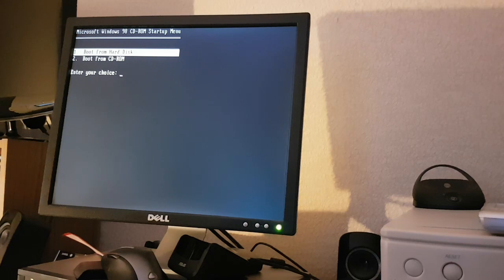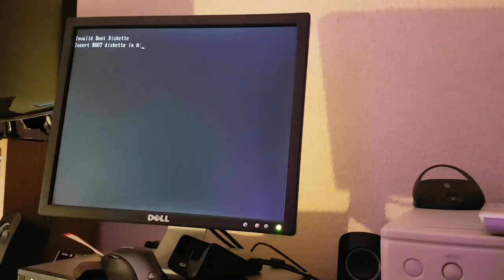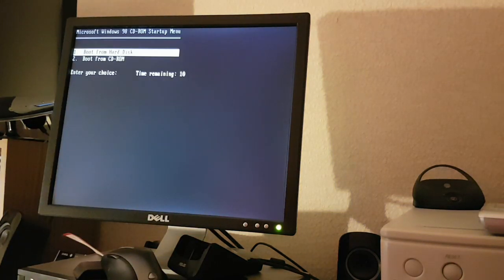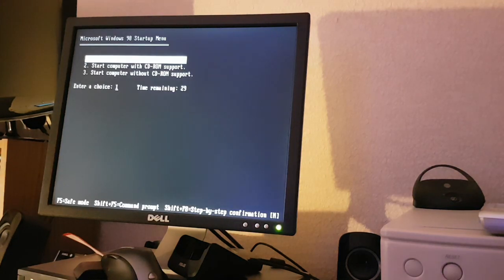Okay, so now we're in the Windows 98 CD startup menu. Got two choices here: boot from the hard drive, we don't want to be doing that, or boot from the CD-ROM. Now, just to let you know, I have FDISKed the hard drive. There are no partitions on it. The hard drive is not bootable. See? Tried booting from the hard drive. Nada. Hee-haw. Didn't expect that to work. Basically, what I want to do is boot from the CD-ROM.